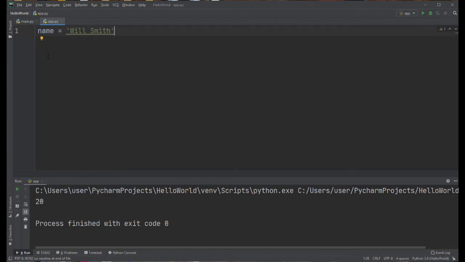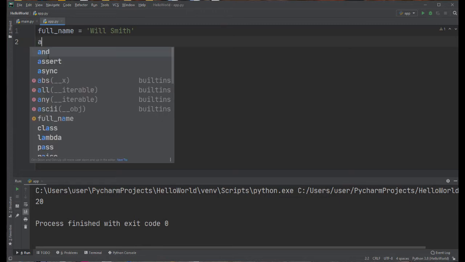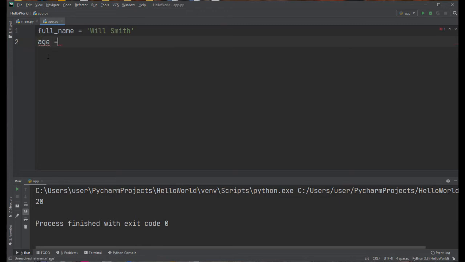Right. We can also call this name full name. Full name is Will Smith. These are both valid names for our variables. The second variable is for the age of our patient. Age is equal to 20.